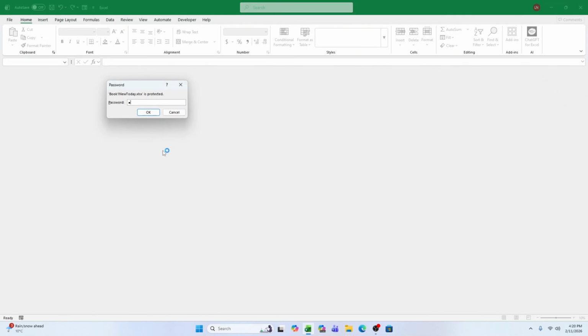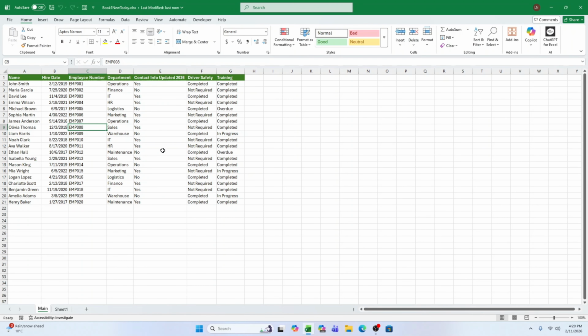That's how you can make sure your Excel file is safe, whether you just want to stop people from changing your data or completely lock down access to the entire workbook. And that's it. Two easy ways to password protect your Excel files. One for protecting the data inside a sheet, and one for locking the entire file.